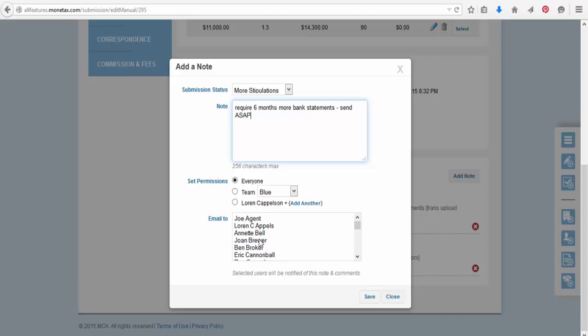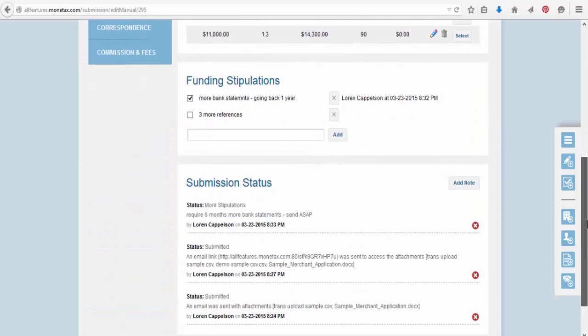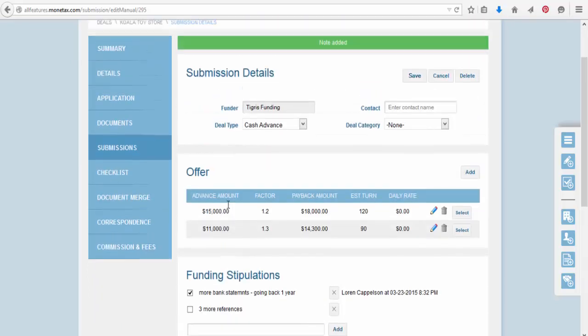You can select if you want someone to be alerted to this fact. So for example, the agent's working on the submission. You want to email them and let them know that this is the current status of the submission and that they need to do something additional in order to move it along. You can select their name from this list here. This is going to populate with all of the usernames for your CRM. But I don't want to email this out to anybody. I'll just click on save. And so now the current status of the submission is more stipulations.